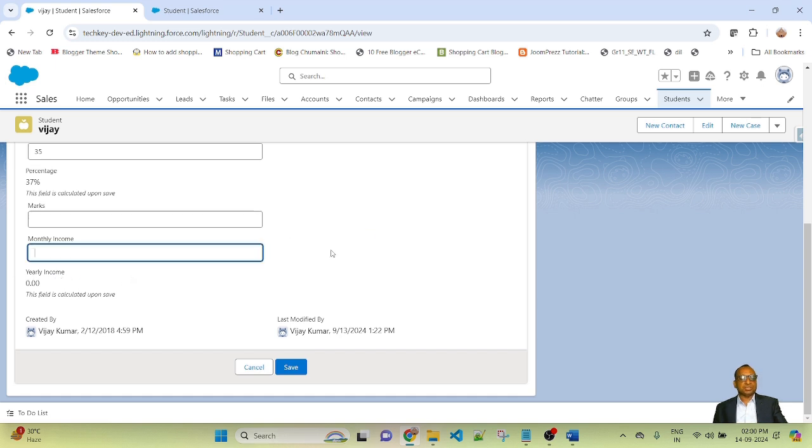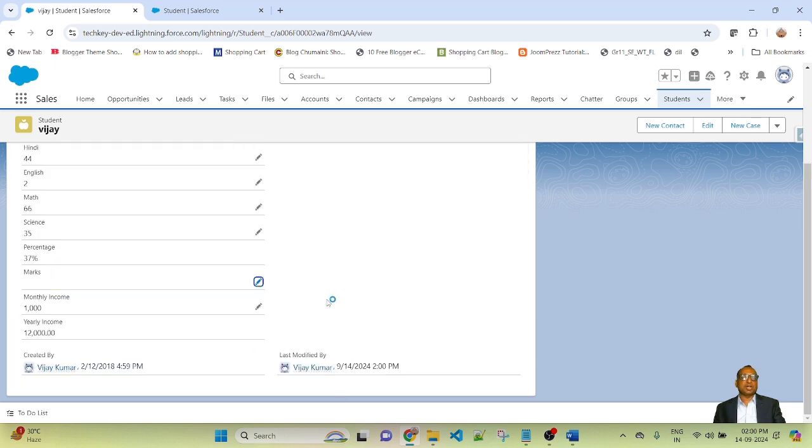So if I put the monthly income, yearly income is automatically calculated and displayed here. Let me suppose I am putting 1000 monthly income and save the record. It will be multiplied by 12 and displayed automatically in the yearly income here. You can see if I put monthly income 1000, then yearly income is automatically populated here. This is a formula field. This is a custom field. So based on the monthly income, I am populating the yearly income here.